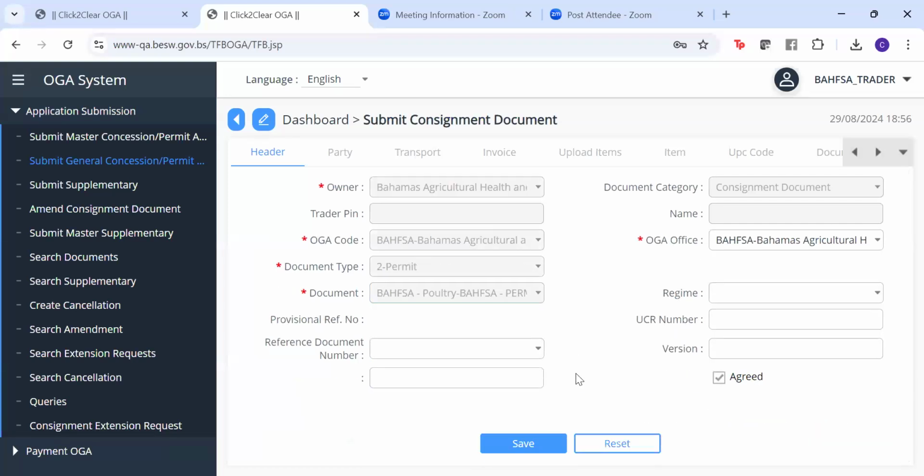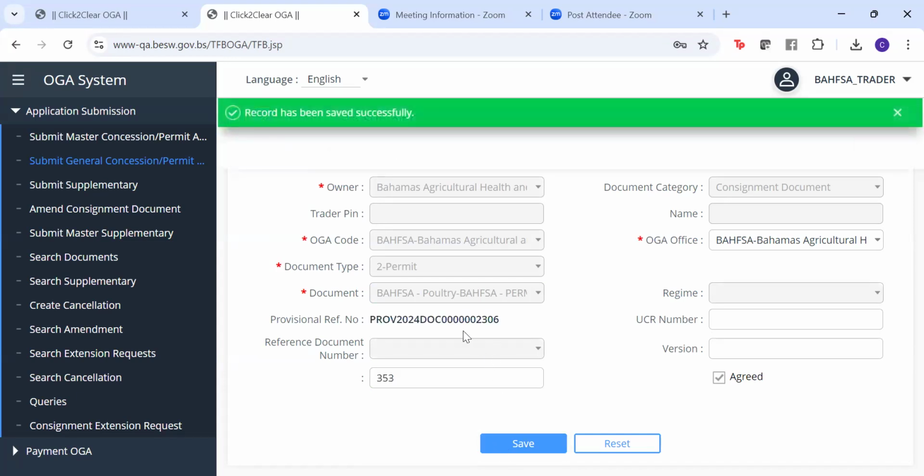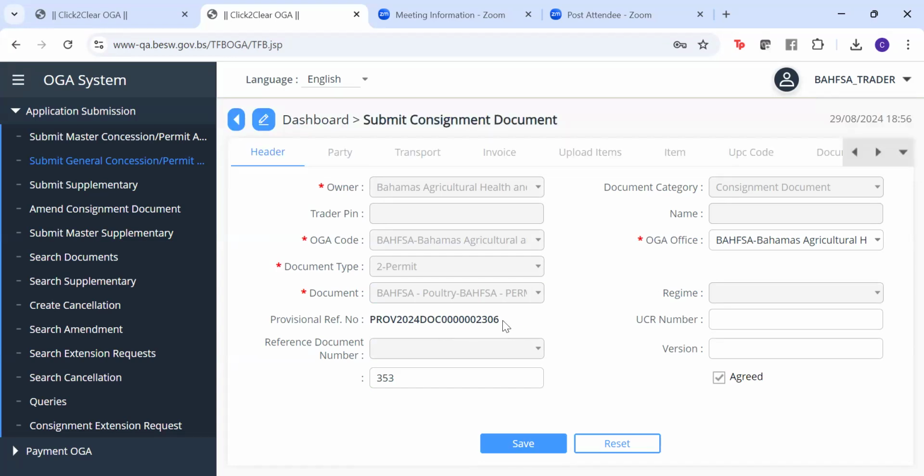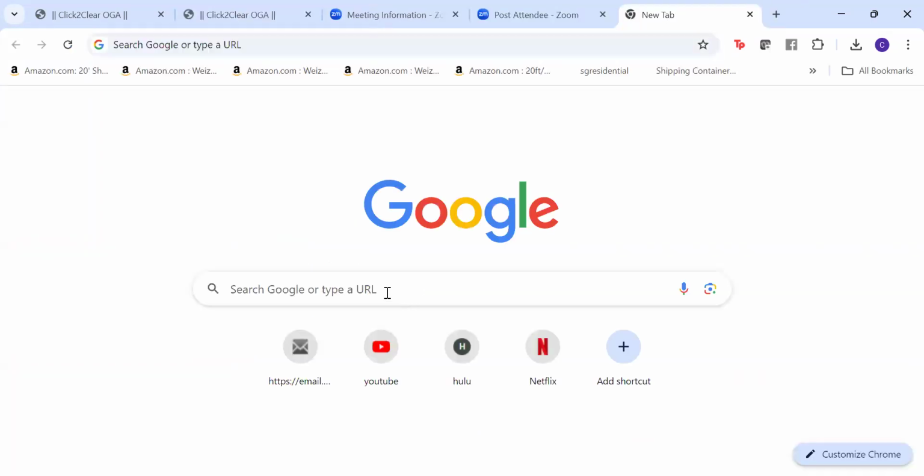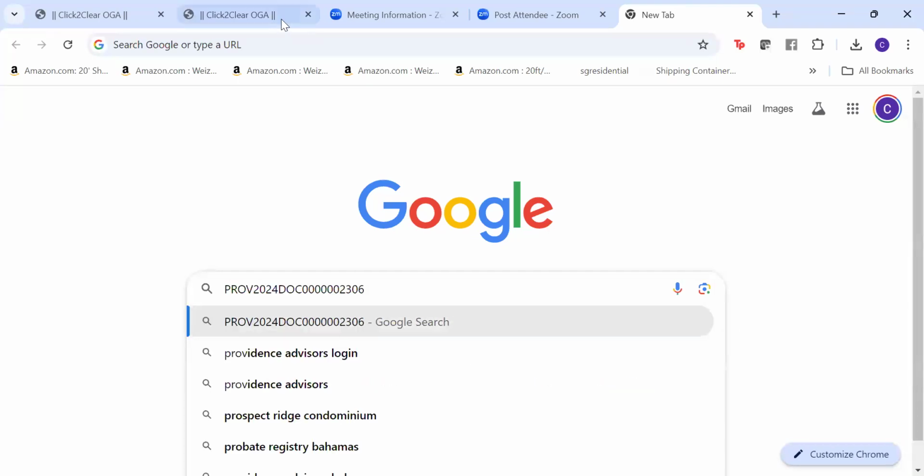Poultry. And then click save, right at the bottom right here. And that's going to generate your provisional reference number. So just as before, and in all of the other cases, you're going to want to save this. So you're going to want to just copy it. Just paste it right here.